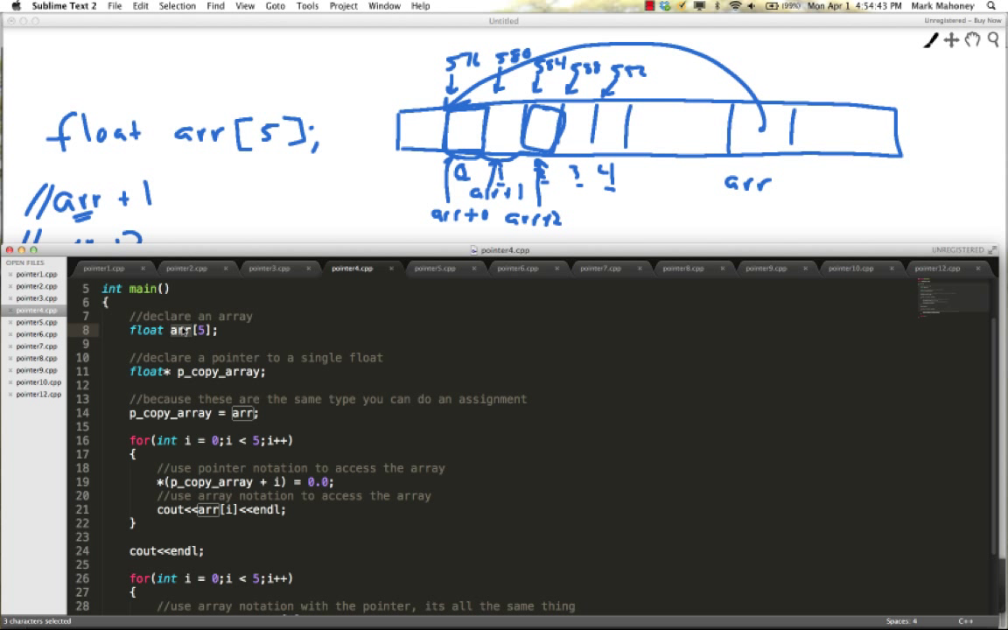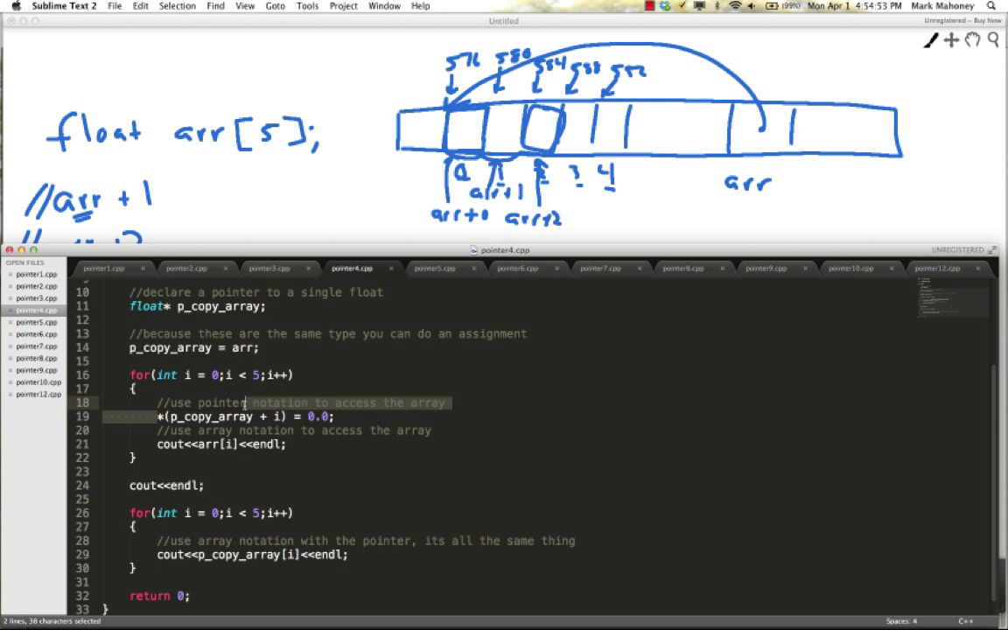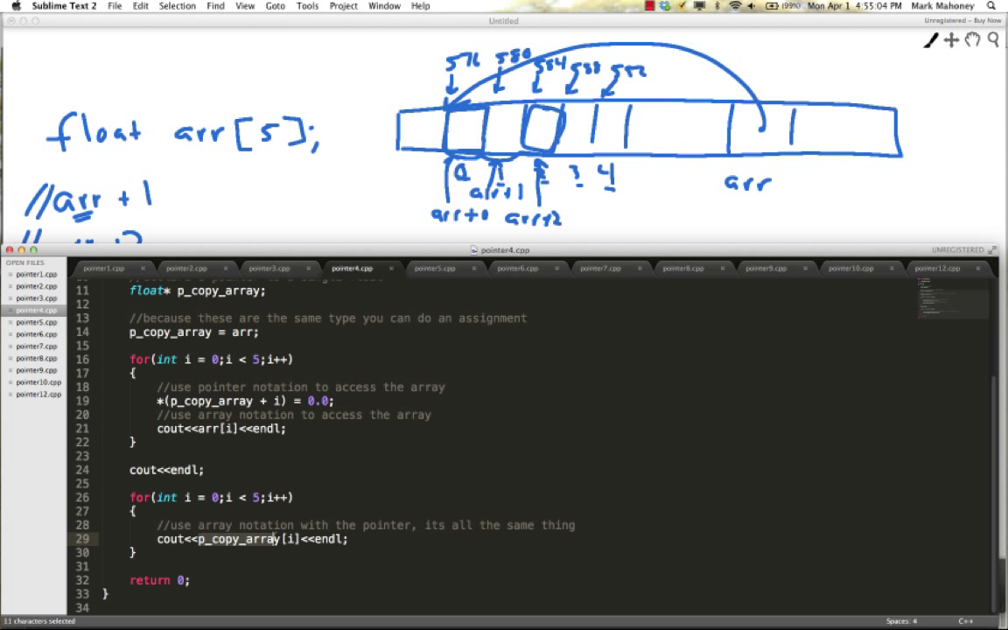And it turns out they are, because ARR is just a float pointer. It's a pointer that's pointing to the first float in the group. We won't get any syntax errors. This is perfectly legal. Then again, we could use either notation. We could do our pointer arithmetic and dereference the pointer, or we can use array notation. And we could even use array notation with the pointer pCopyArray, since they are exactly the same type. This just does the shorthand notation for us.